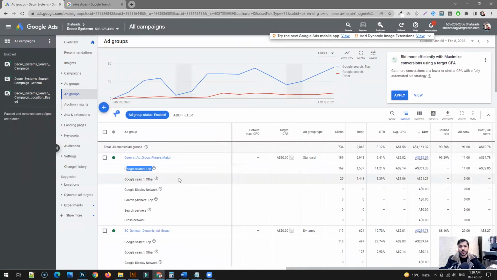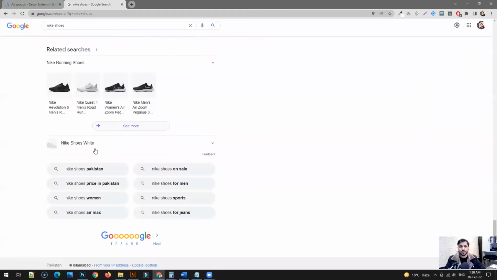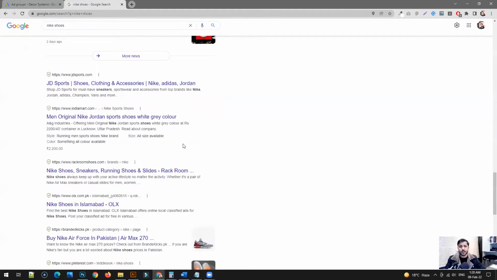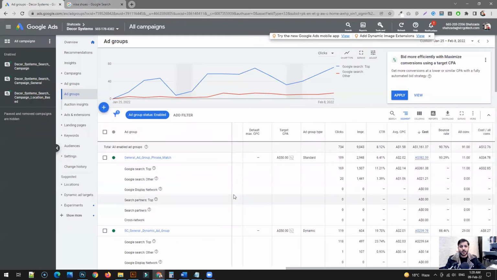So if your ad is showing at the very top spot, it's being categorized here, right? Google search top. And all the rest of the ad positions that are not showing at the very top, but somewhere here or towards the bottom, and somewhere here, or towards the right side in the case of shopping campaigns, they are being categorized as others, right?